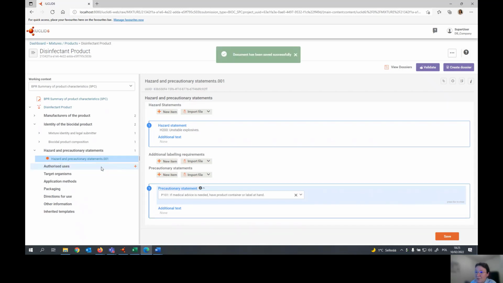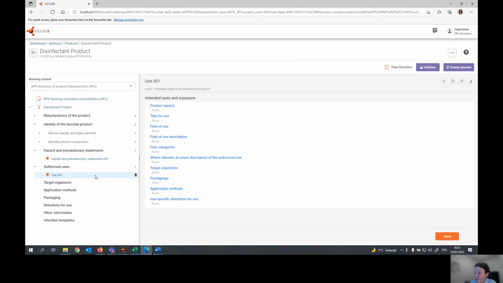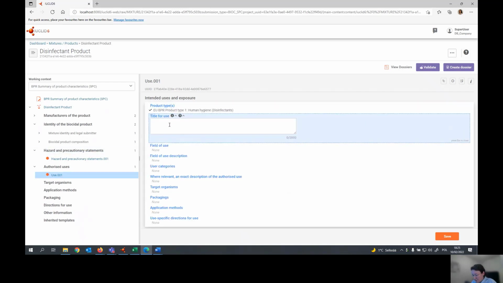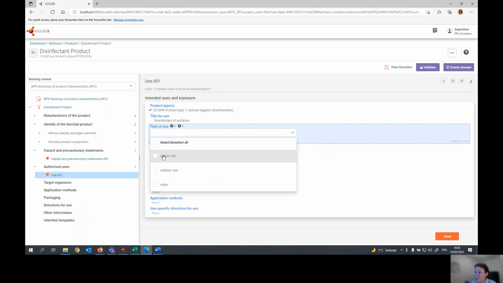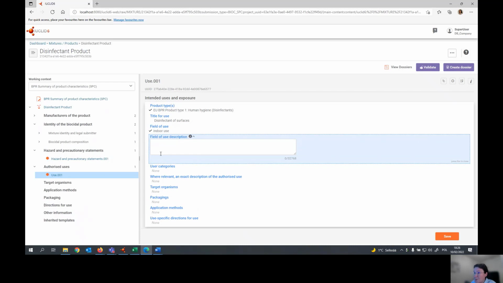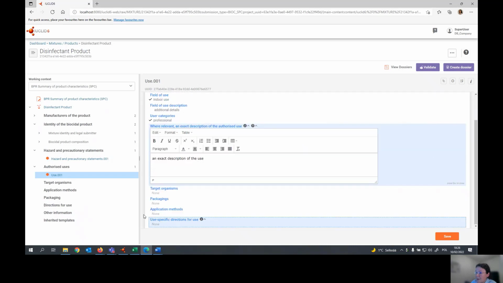The next section is authorized uses. I create a record for the first use and fill in the data. Product type, title for use. I indicate field of use, field of use description, if relevant, user categories. I will then indicate target organism, packagings, application methods, and use specific directions for use.